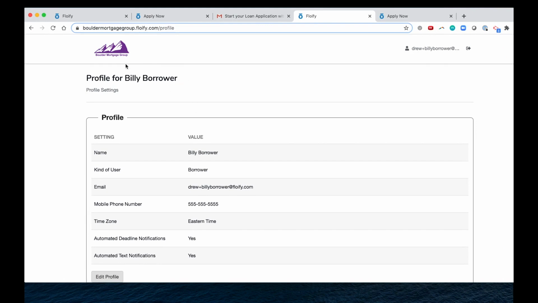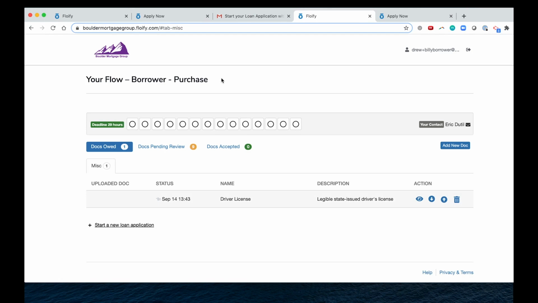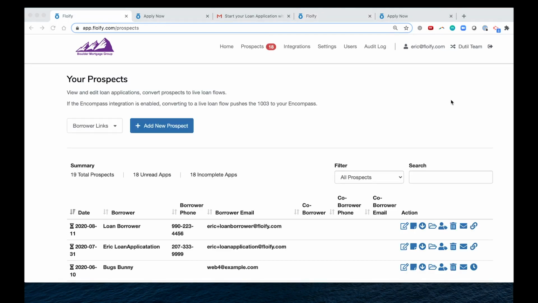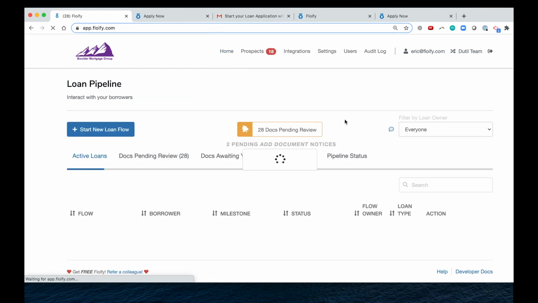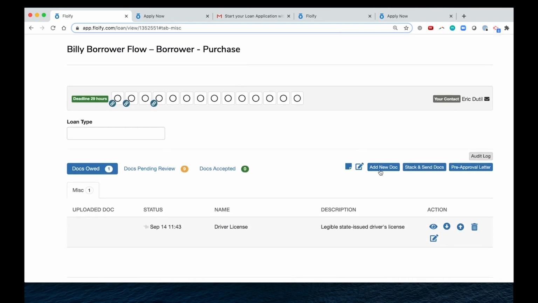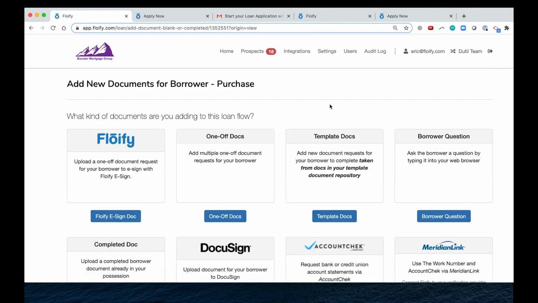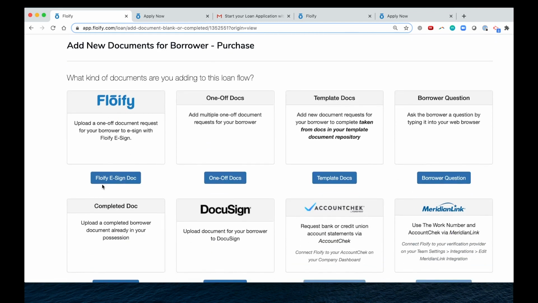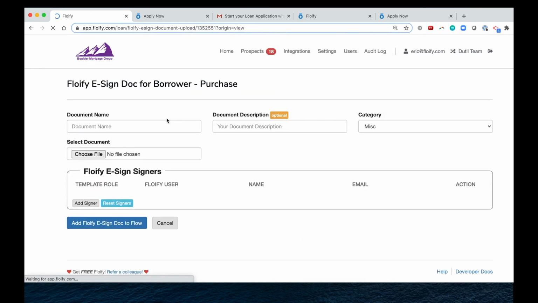Now it is possible for a borrower to e-sign as well. Let me show you how that works. Going back into my origination side of things, I'm going to quickly set up an e-signature. Now, since we're focusing mostly on the borrower side here, I'm not going to take too much time to explain this all, but I'm just going to go ahead and add a new e-signature doc to show you how the borrower can sign. And for this, I'm going to use our Floify e-sign doc option.